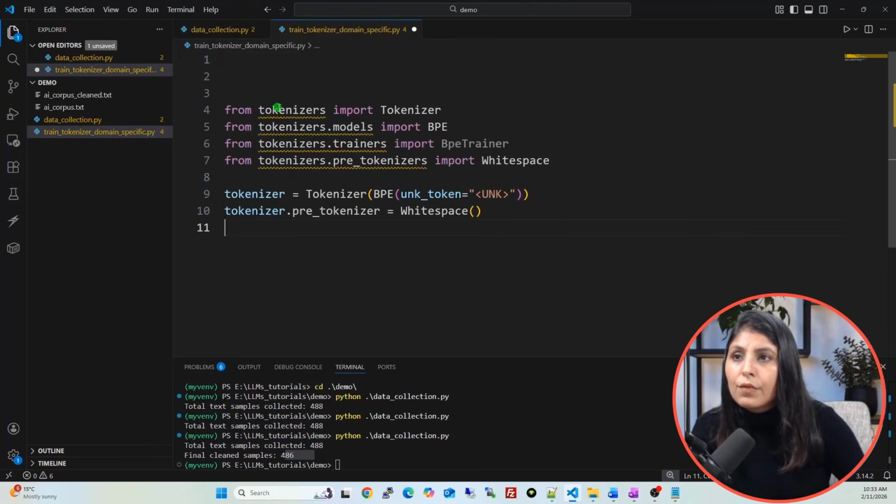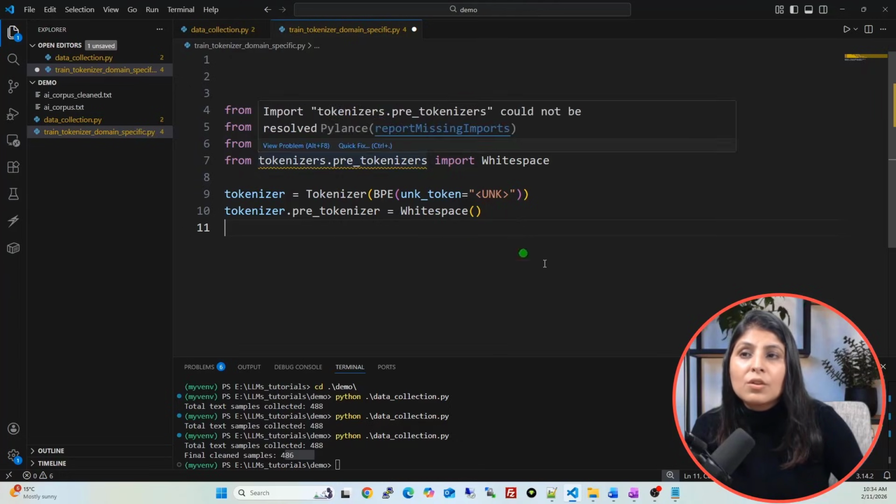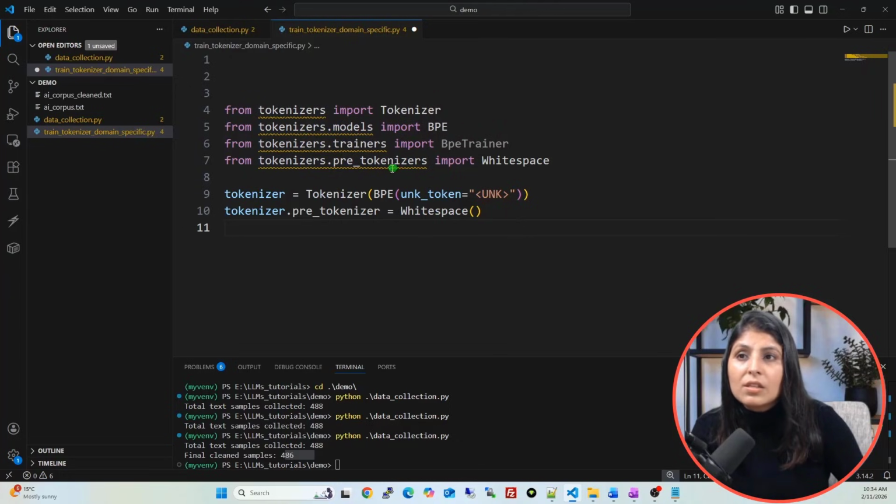So from the tokenizer package, I'm importing Tokenizer. Then from tokenizer.model, I'm importing which model? Which tokenizer algorithm do we want to use? BPE, byte pair encoding. And I've told you that this tokenizer is used by GPT models also. So we are using that to train this tokenizer, right? For that, we are taking BPE trainer from tokenizer.trainer, and then we are using the pre-tokenizers. From the pre-tokenizers, we are importing the whitespace.